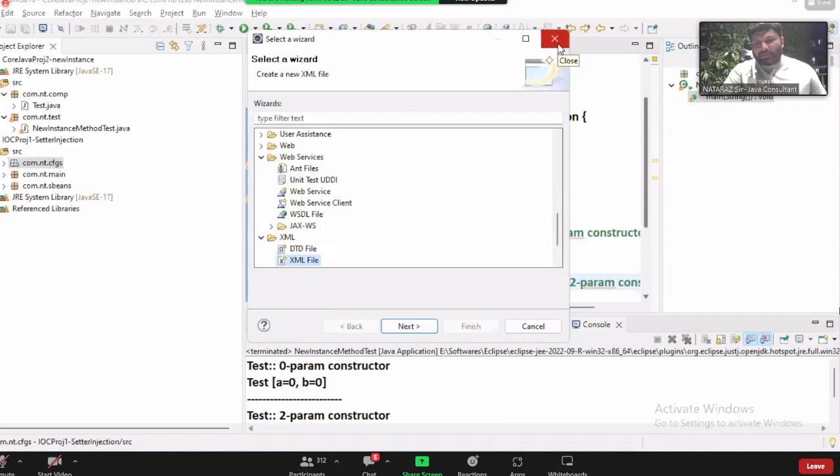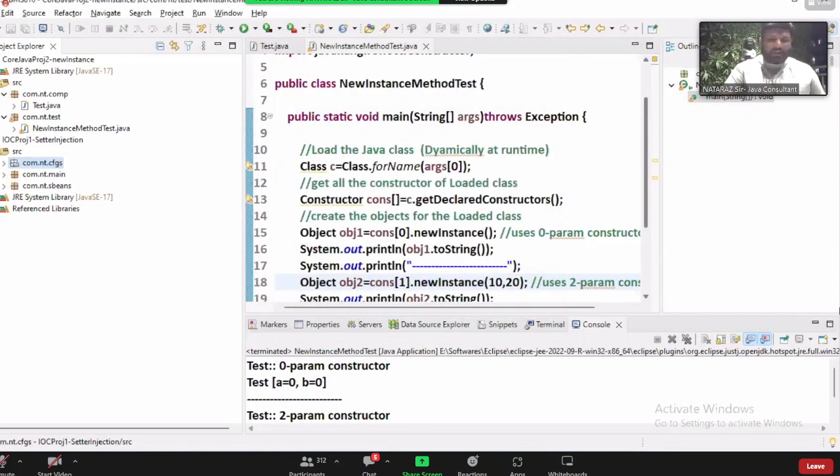How to create an object using Core Java and Spring? In Core Java, use the new operator. In Spring, it internally uses the newInstance method. In Spring, we don't create the object ourselves; we ask the Spring container to create the object.